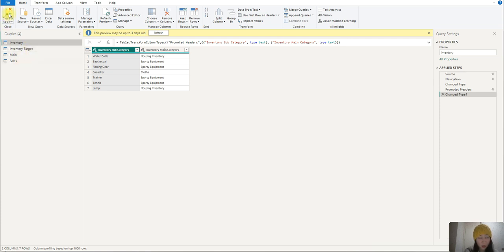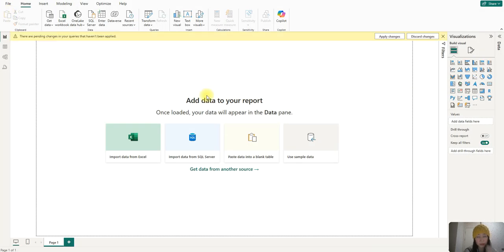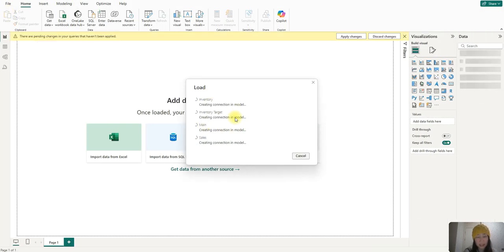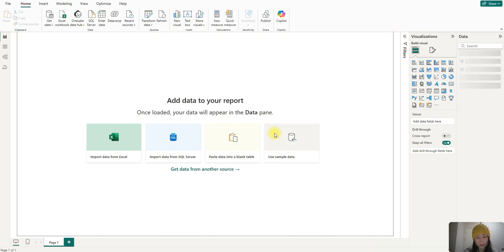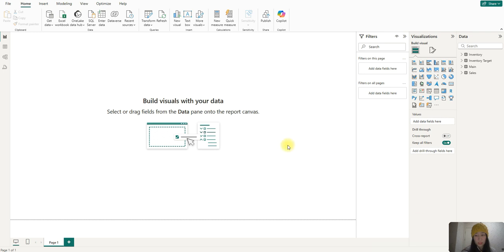We can go on with this close and apply. So all the changes will be applied to the data set. And it is loading. After you applied all the changes, it will bring you to this main view, which is the report view.